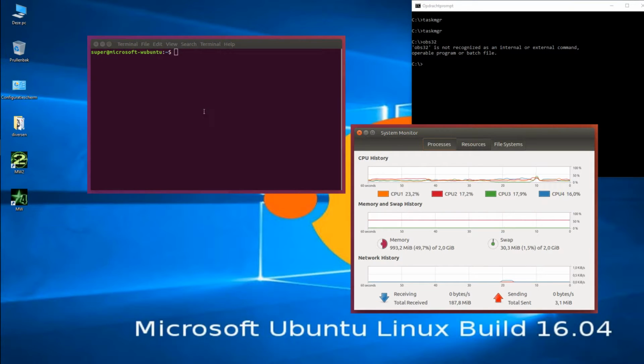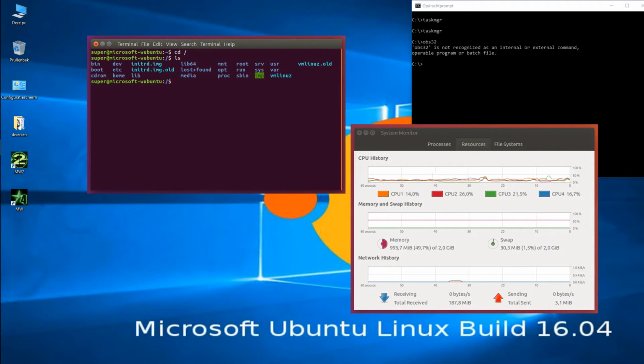Welcome, ladies and gentlemen. This is Microsoft Ubuntu Linux build 16.04. Lately on Hacker News, Microsoft ported Bash to Microsoft Windows 10. And as you can see, the entire file subsystem is here.